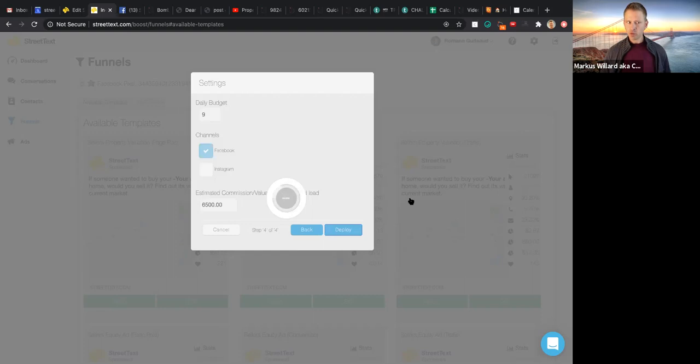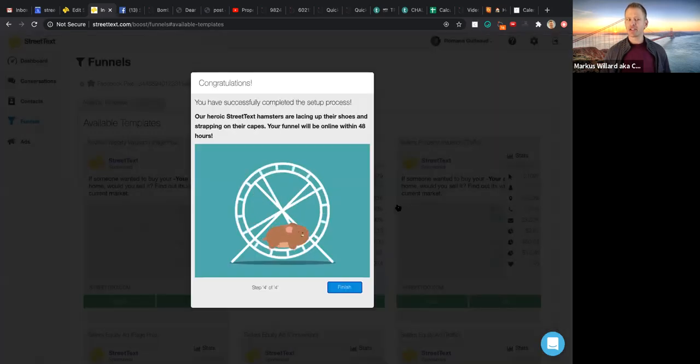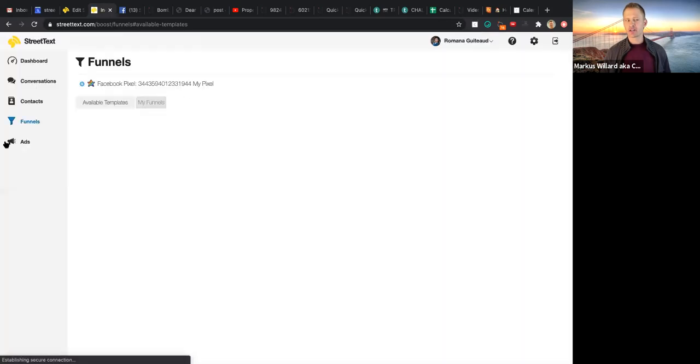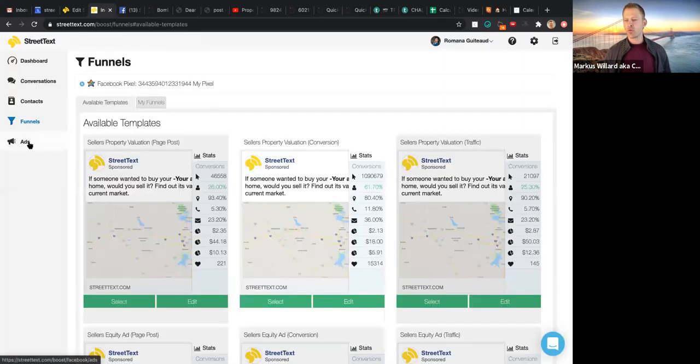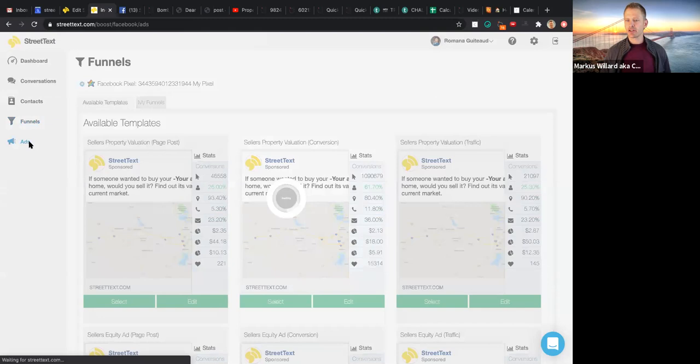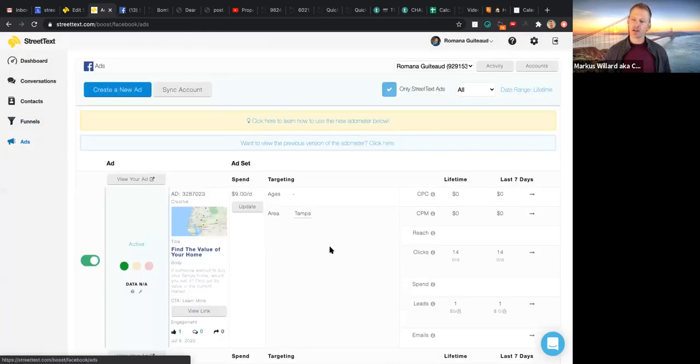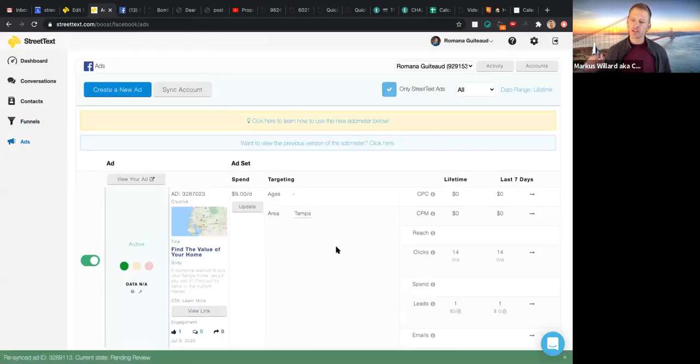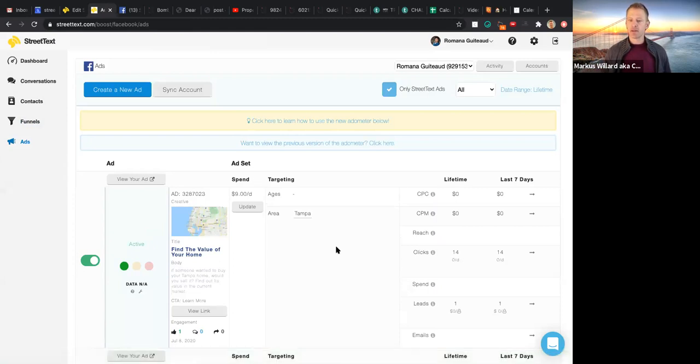Now, we'll head into the ad section just right after this to show you where the ad is and how it's processing and what analytics and metrics you'll be looking at. You don't have to have your Facebook ad manager open. You're going to use the StreetText dashboard as your ad manager, and we're going to be measuring the analytics this way.